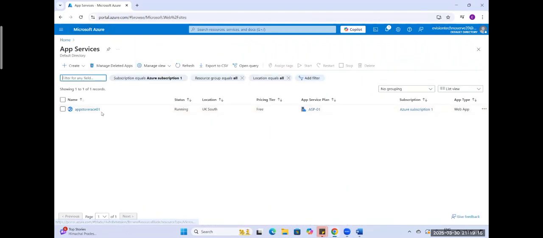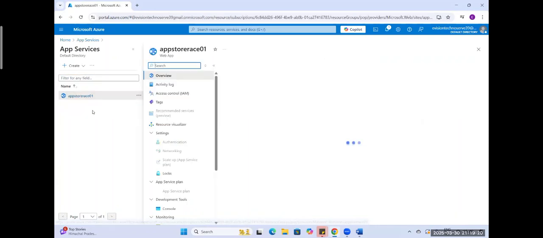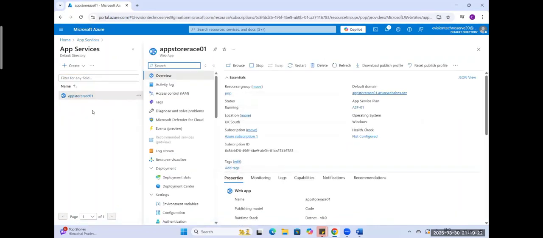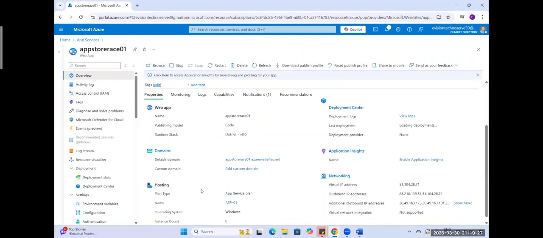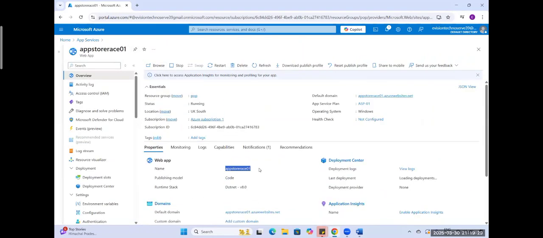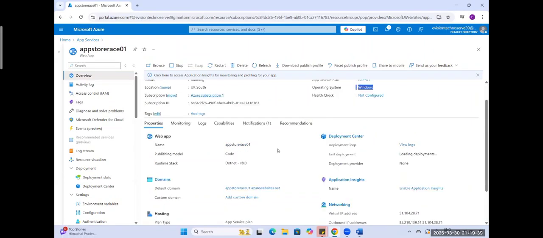Just go to the app service and now you can see we have the app service available here. If you just click on this, we discussed some of the options yesterday. So in the overview, you can find everything, like what is the name of the app service, what is the publishing method, what is the runtime stack. So you can find all the details here. What plan you are using, what is the underlying operating system. So these things are available.